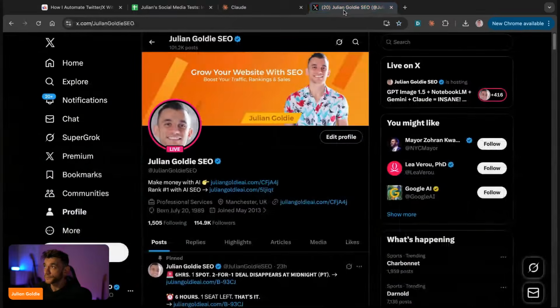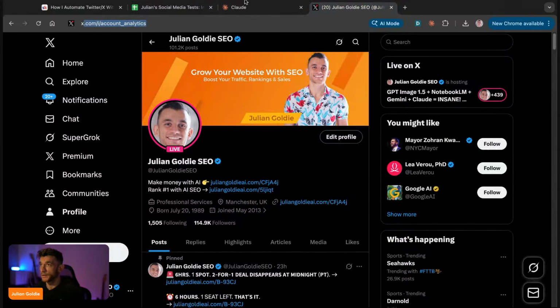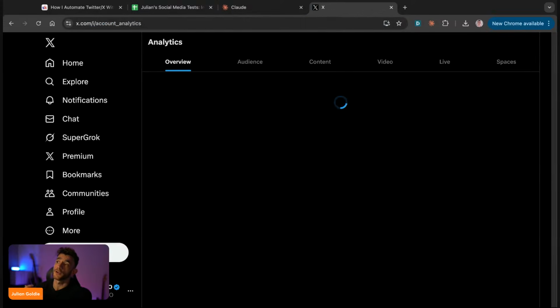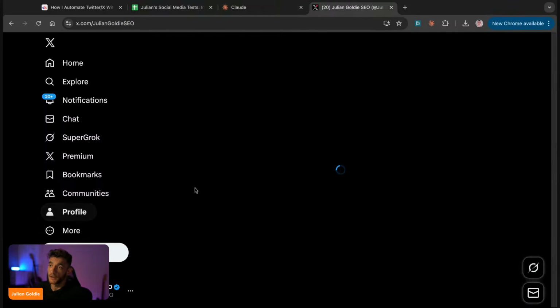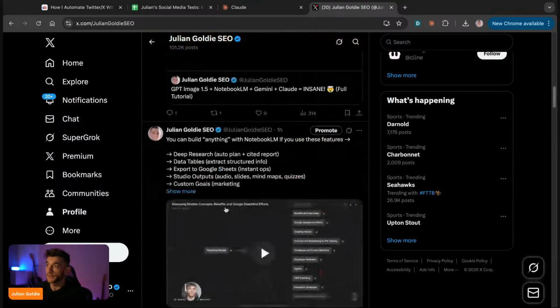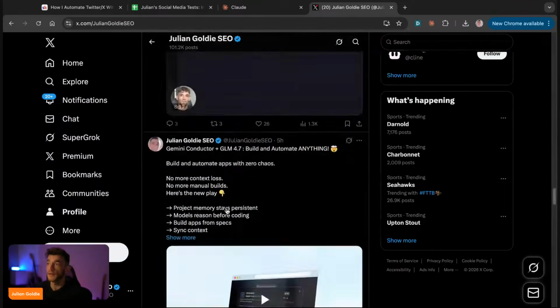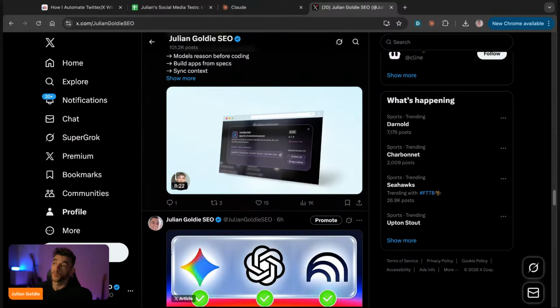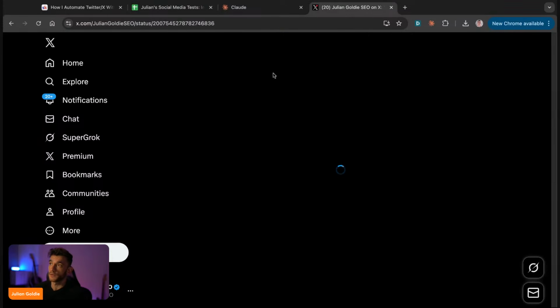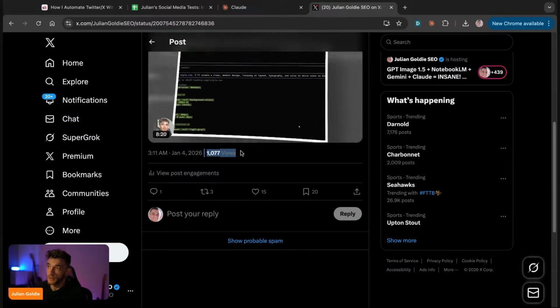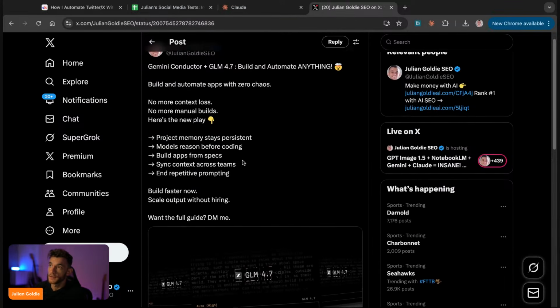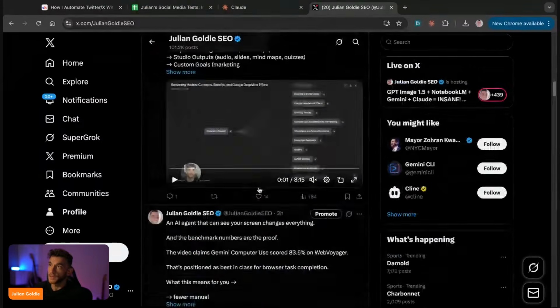Now, the other thing with X, this is something I found, is that it's a very forgiving algorithm, which means you can create a lot of content. If one tweet doesn't work, that's okay. Post another. So we'll post a lot of content each day, and then we'll get more data on what works well. For example, this one is beginning to take off. This is from 5 hours ago, and it's generated 1,000 views.